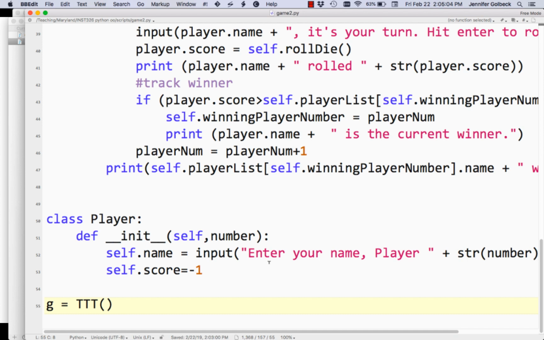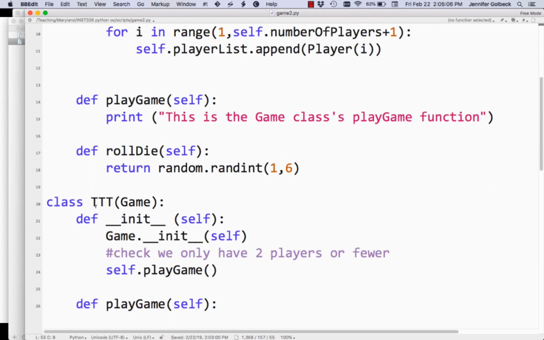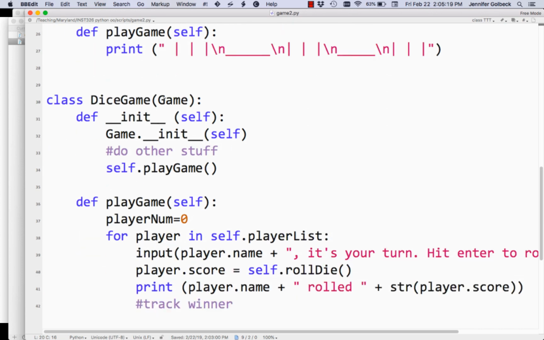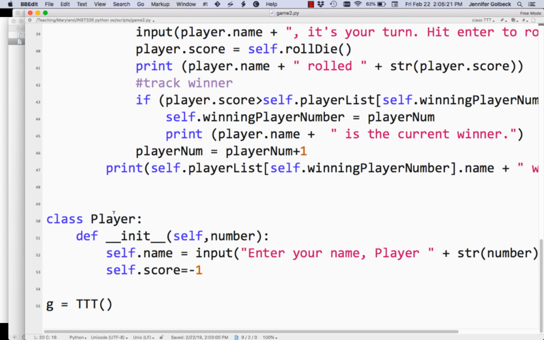Okay, so the main things to keep in mind here, new syntax. If you are creating a class that is a subclass of something else, the parent class goes in parentheses. Remember, that has to be an is-a relationship. So tic-tac-toe is a game. Our DiceGame is a game. Player is not a game. Player is something in a game, but it's not a game itself. And so we don't make player a subclass of game.